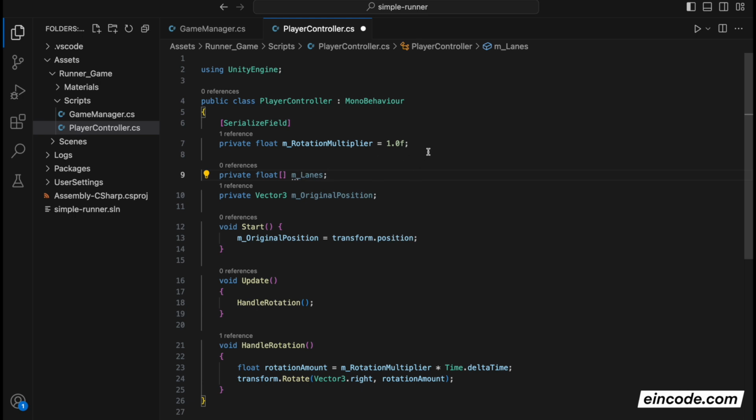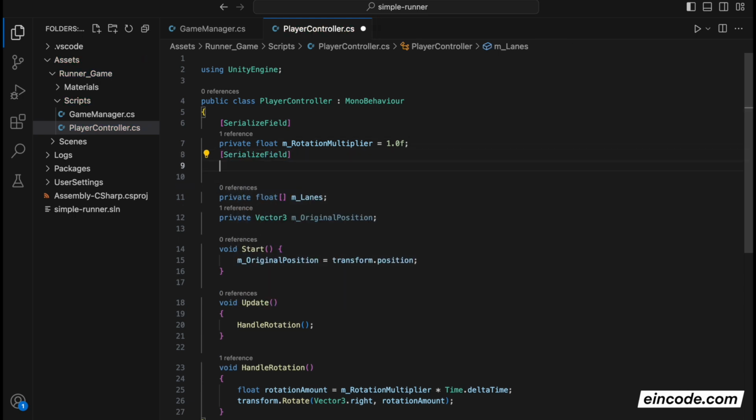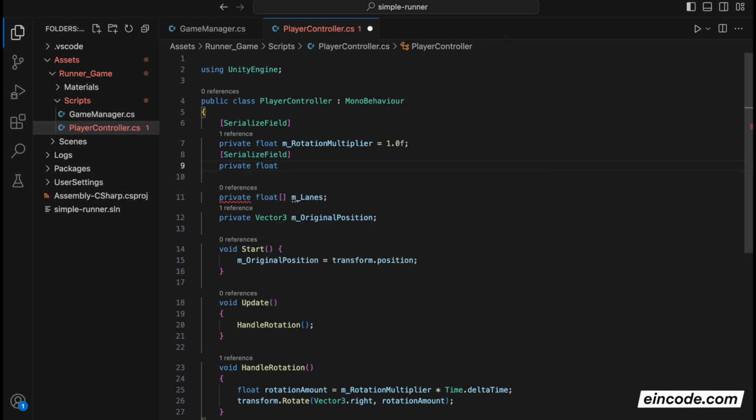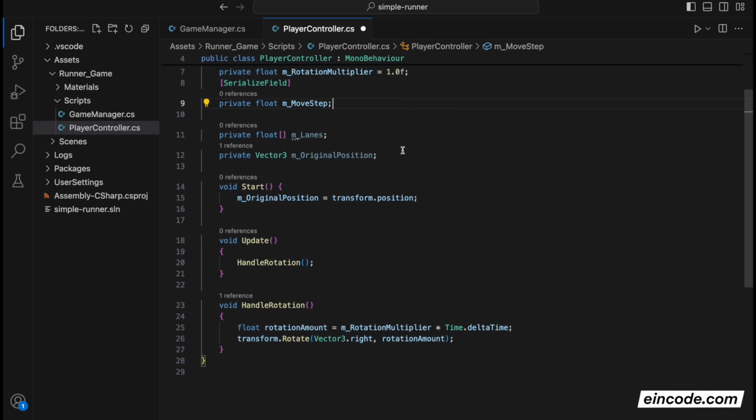And also we will be storing here how much the increment of our movement will be, how much we want to move. We talked about it, that we want to move 3 units, 3 units left or right. So this will be our private float, and I'll call it movement increment, or you can go with move step. Move step, this way. Okay, so we have moveStep.